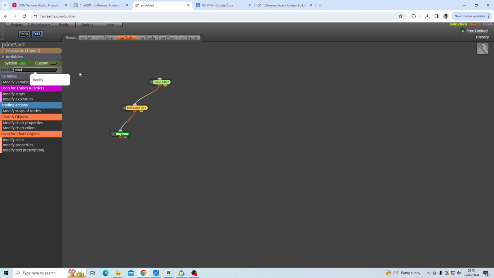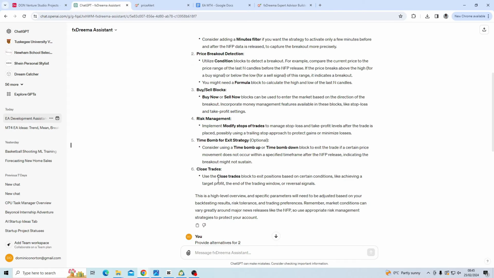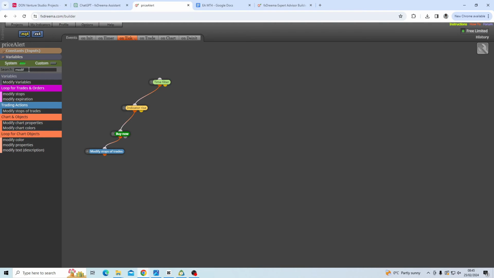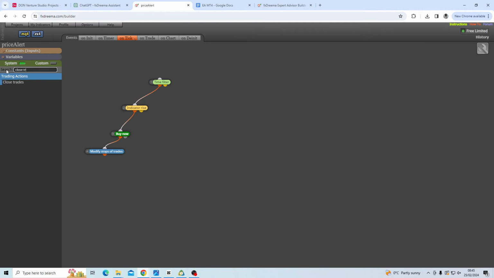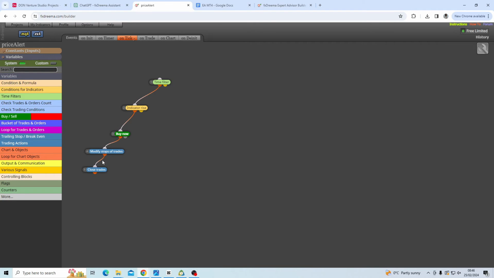It's called modify stops of trades. And then close trades. So we haven't made too many adjustments. We haven't adapted for all these different scenarios that you would want to do. But this is how you first use the AI to come up with the idea, and you use the AI to come up with potential combinations of blocks that you could use. And now we have our version one for our expert advisor.